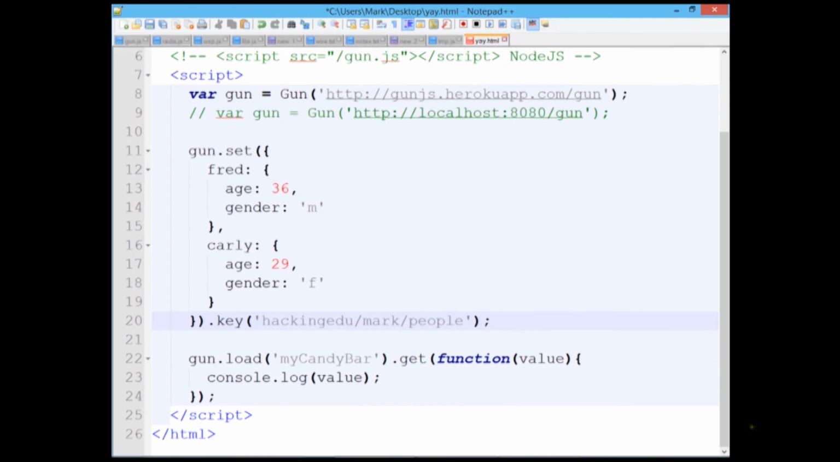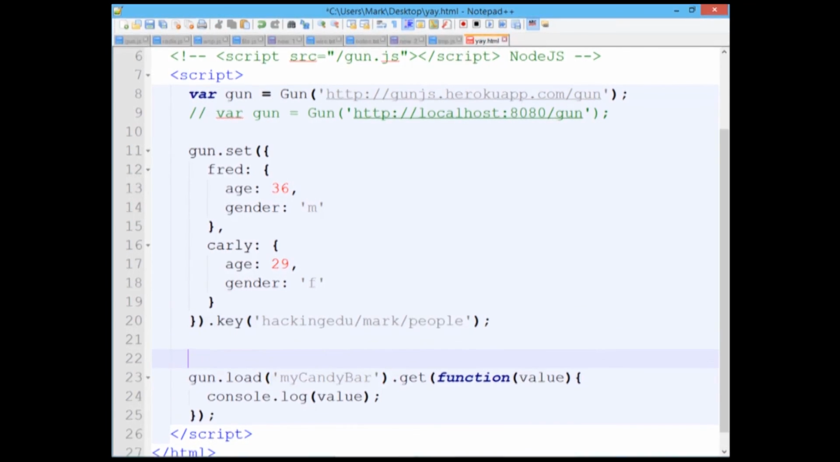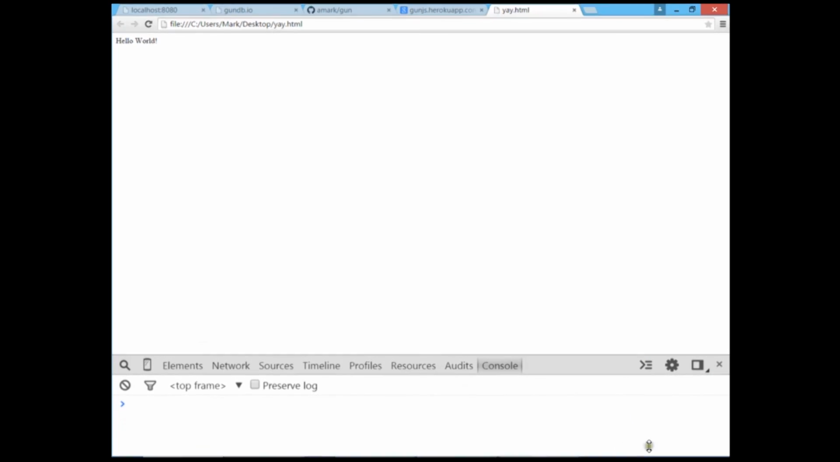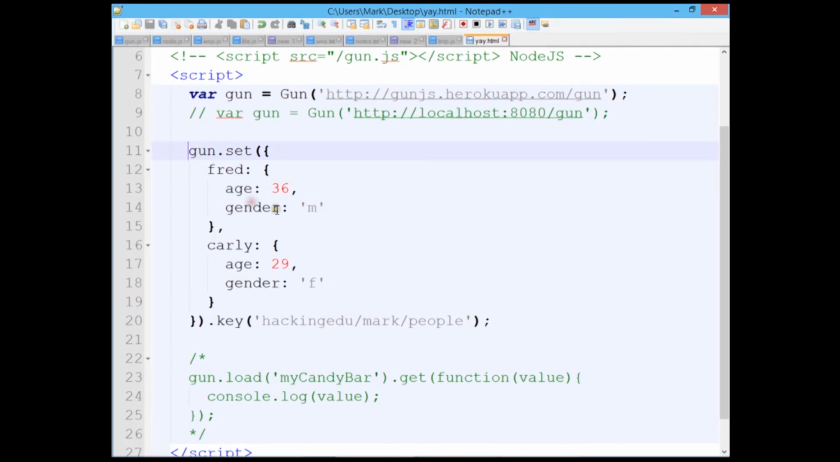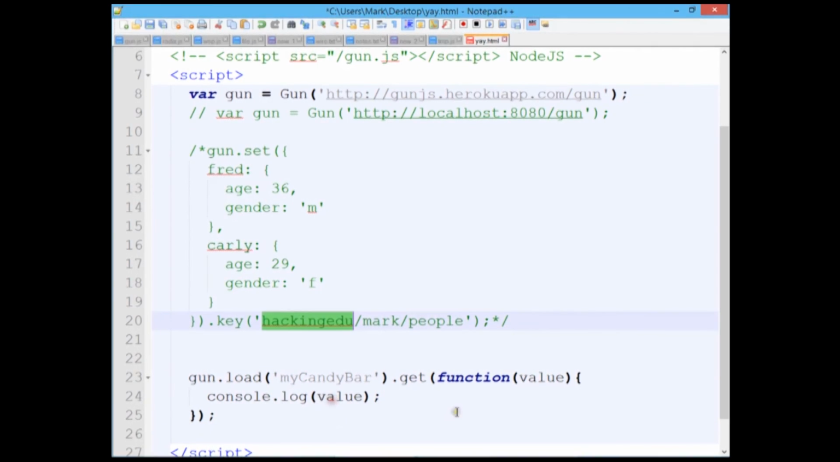Okay, so now I'm going to comment out the load part, so that I'm just saving the data to begin with. I'm going to refresh. We don't know anything happened because I didn't log anything. I'm going to comment this out, and then uncomment this, and I'm going to copy the key so that I can load it.